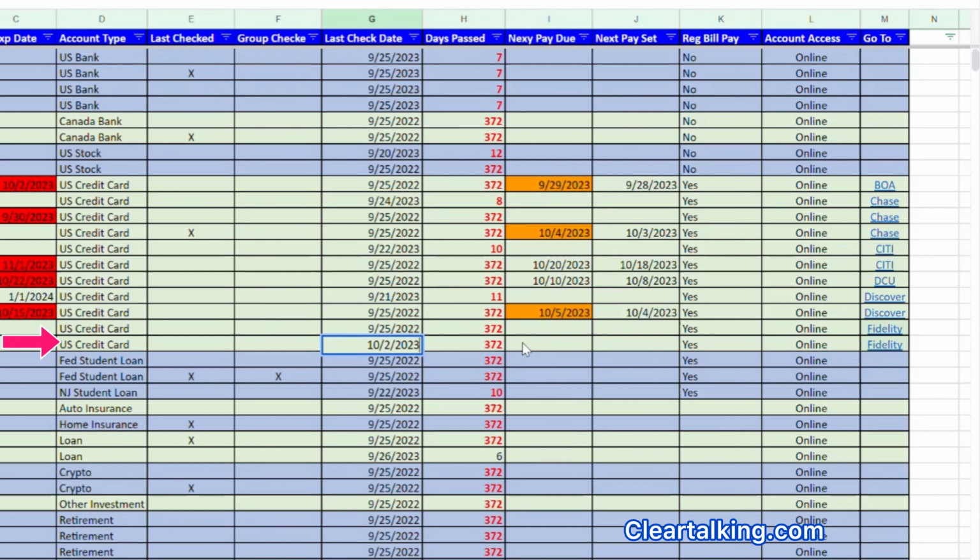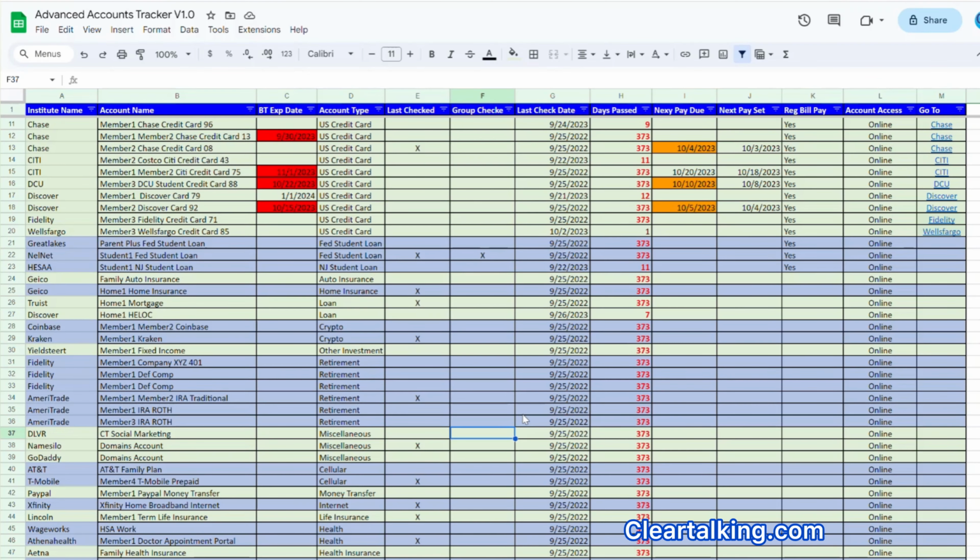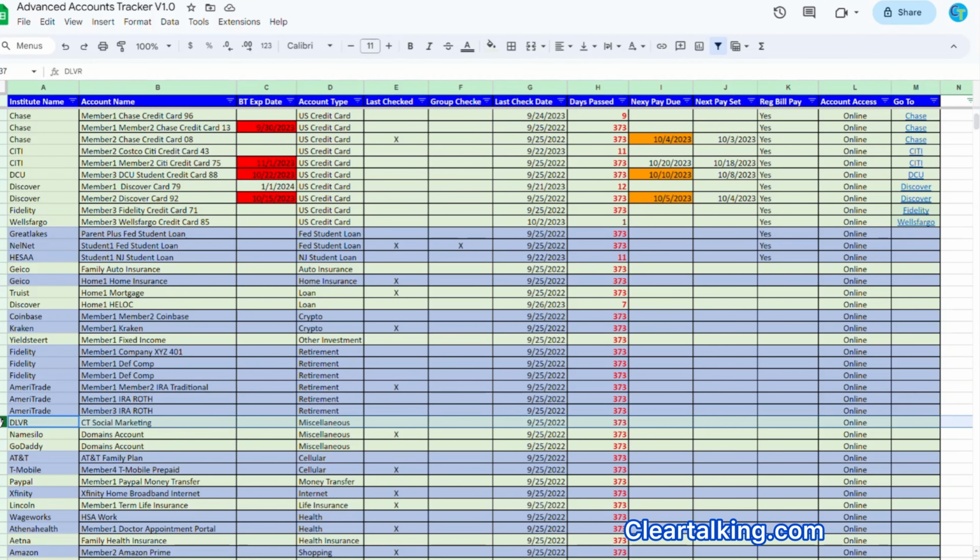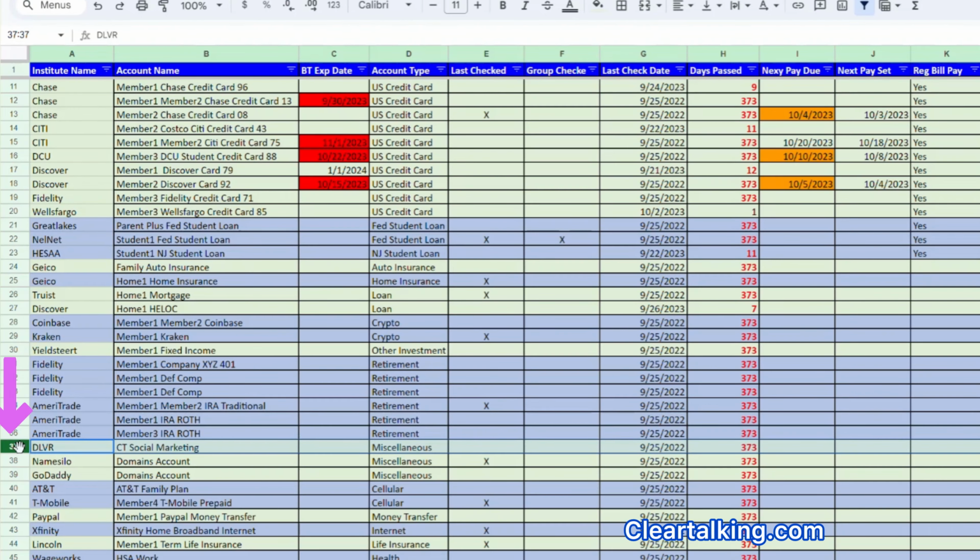Alternatively, you can also manually enter all the information for a new account in a new row. To delete the accounts from the tracker, follow these steps. To delete a specific account, click the row number of the record on the left. Press the Delete key to remove only the account information and leave the row empty.